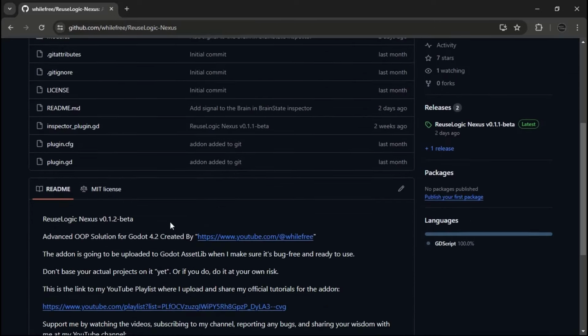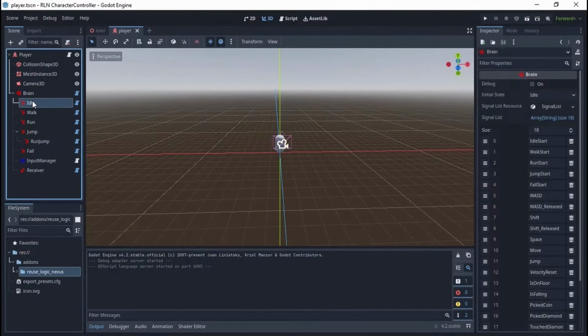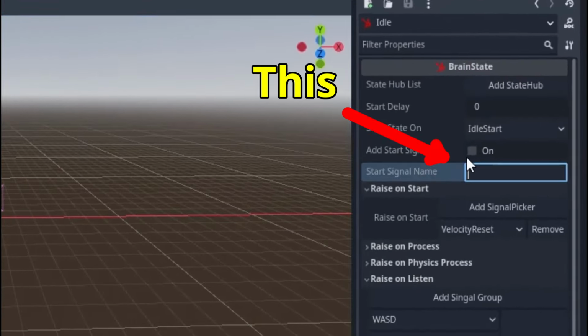Getting to work, first upgrade the add-on to version 0.1.2 beta. Just replace the files and reload the project. If you see the star signal name in the BrainState node, you've successfully upgraded the add-on.